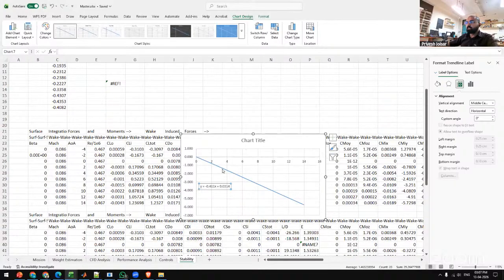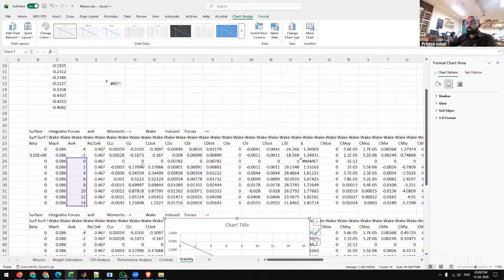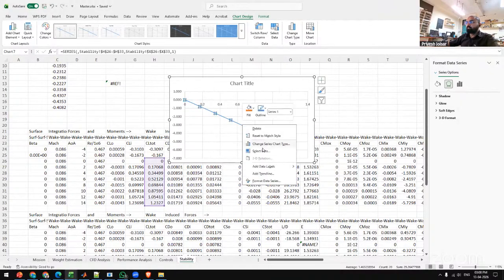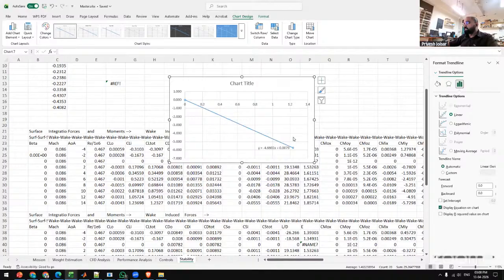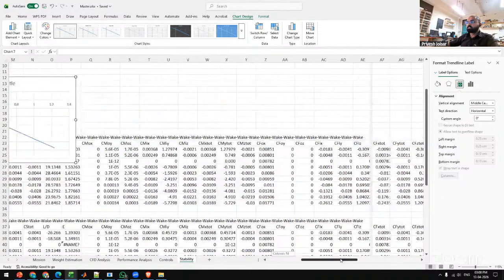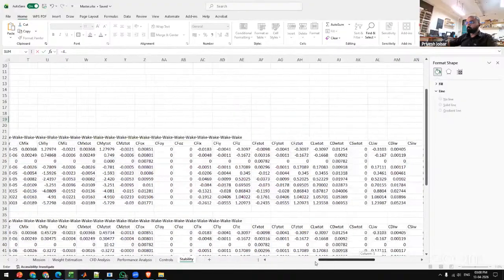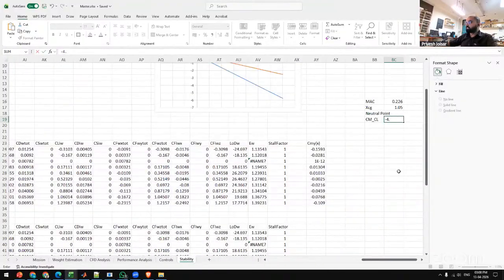0.0411. But again, the problem is I don't want it versus angle of attack. I want it versus CL. So CL versus CMY. Now I will plot the trend line and display the equation on that. So this is my slope. It is about minus 4.666. So my CMY versus CL slope is minus 4.666.